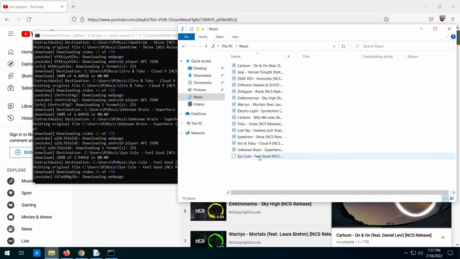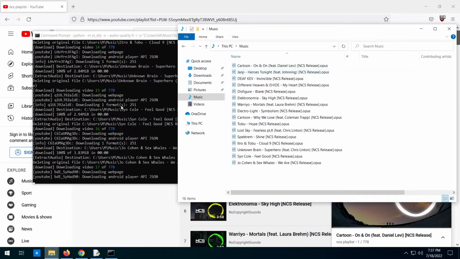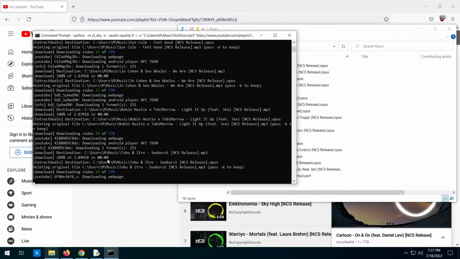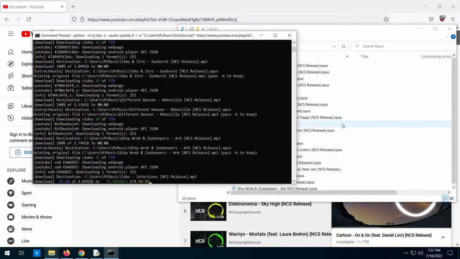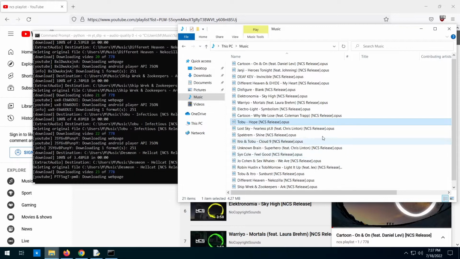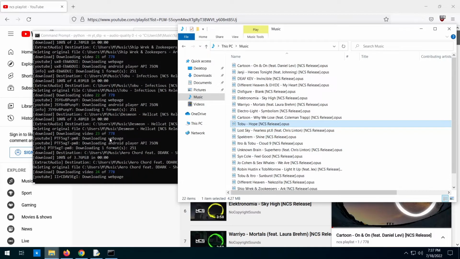As you can see, I am getting music downloaded into my folder, and all of the songs which aren't private or gone otherwise will get downloaded into my music folder eventually. I just need to wait.